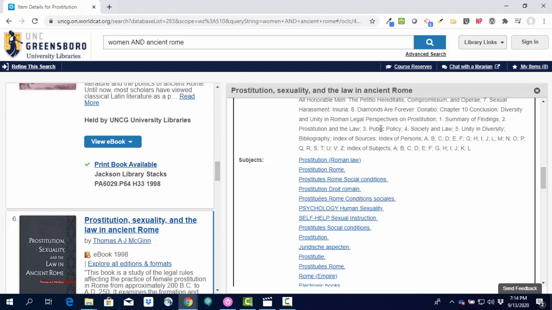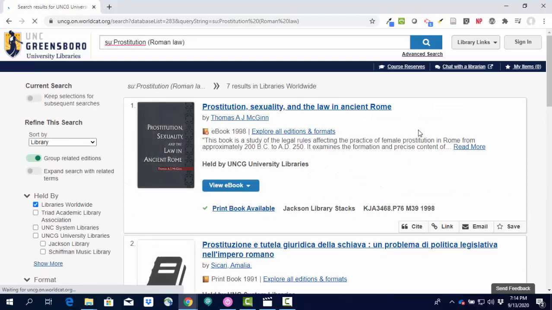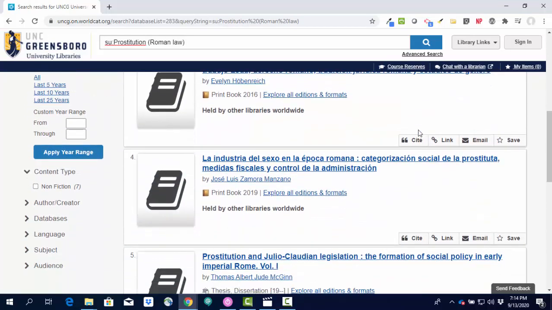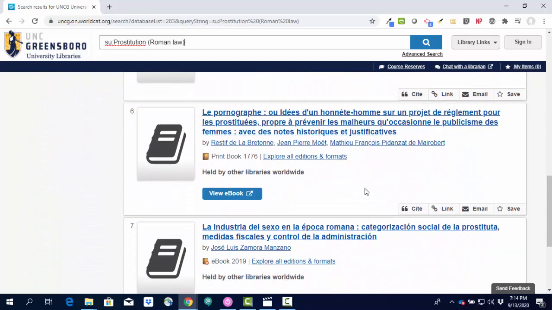And then we have this subjects section down here. This can be really helpful, again, when we are trying to figure out the official terminology that is being used to describe a topic or a book. In this case, it looks like prostitution (Roman law) would be one of the main subject headings that we might use. If that was something I wanted to continue on with my research, I could click this. This is a clickable link, and I can see what other things come up in our library that have that same sort of official subject heading.